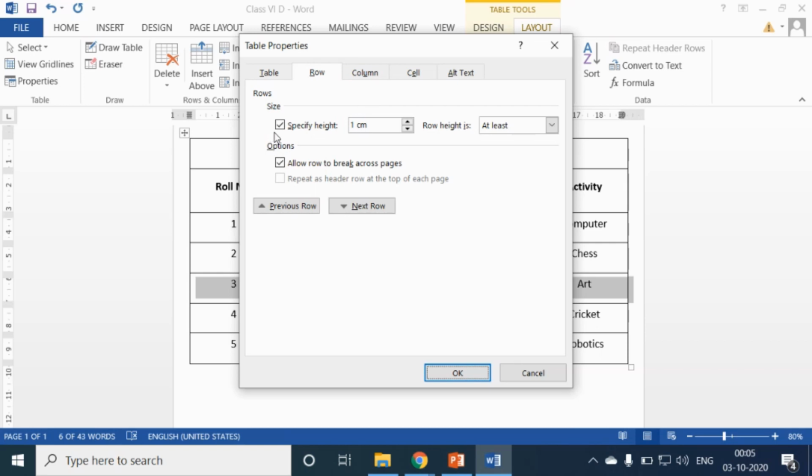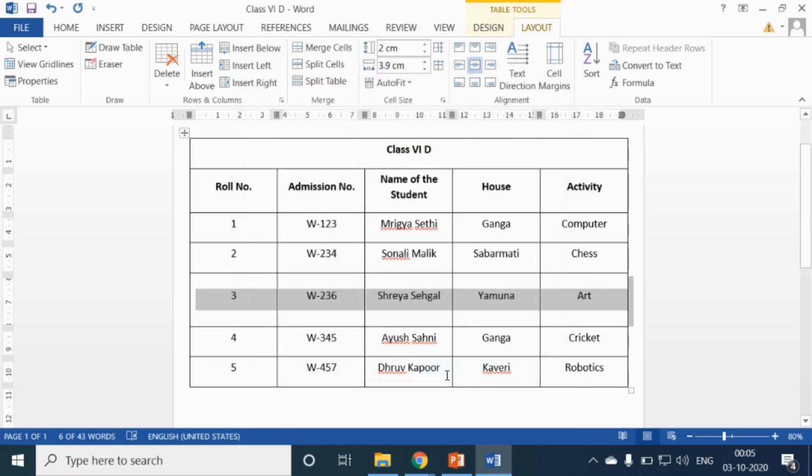Now click on the Row option and in the Specify height box increase the size of the row. Here I am selecting 2 centimeters, and then click on the OK button. So you can see the changes. Now in the same way you can also increase column width.